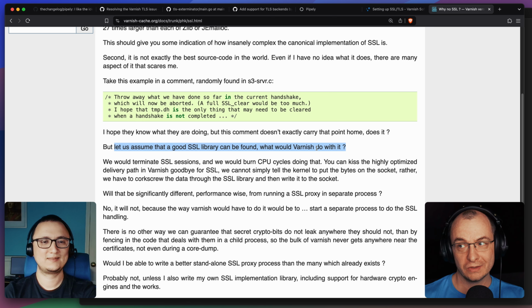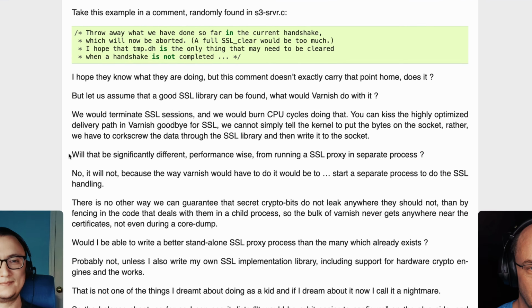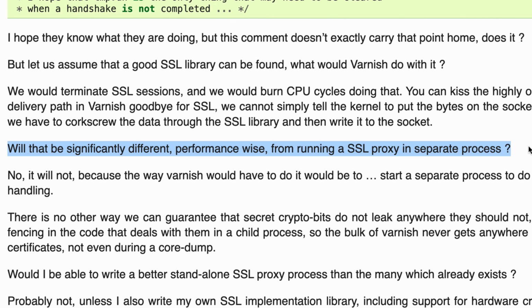I think this is where you're getting into the really interesting stuff. We would terminate SSL sessions and we would burn CPU cycles doing that. You can kiss the highly optimized delivery path in Varnish goodbye for SSL. We cannot simply tell the kernel to put the bytes on the socket. Rather, we have to corkscrew the data through the SSL library and then write to the socket. This is the most important part of this page.